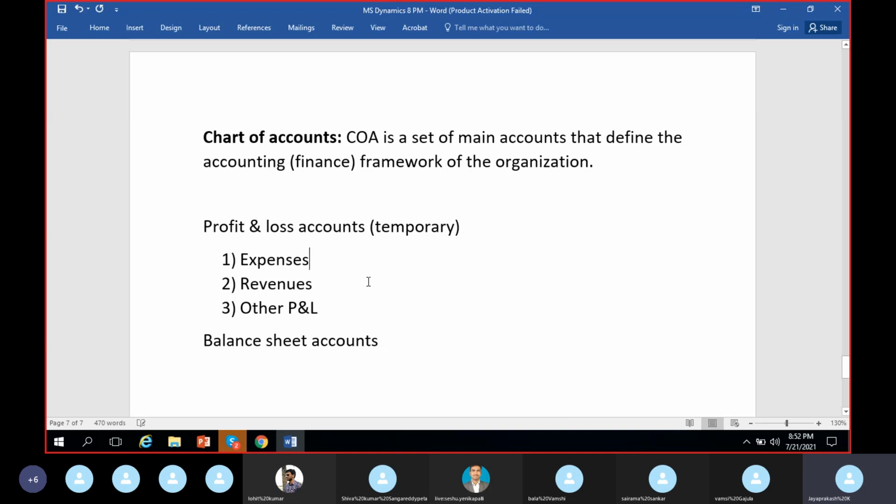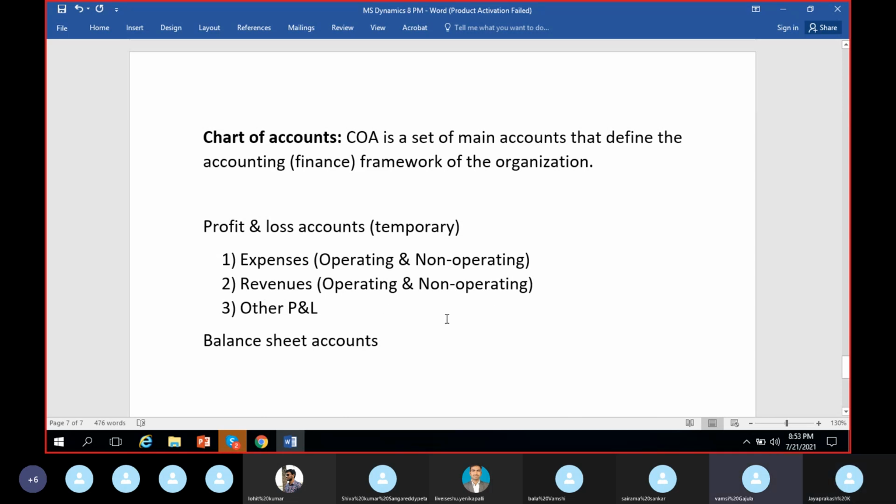profit and loss. Again, within expenses, we can subdivide into operating expenses and non-operating expenses. Revenues we can subdivide into operating revenues and non-operating revenues. What is an operating revenue? Which arises from your regular business activity. Correct. So an operating revenue is a revenue which the company receives from the regular business activity.